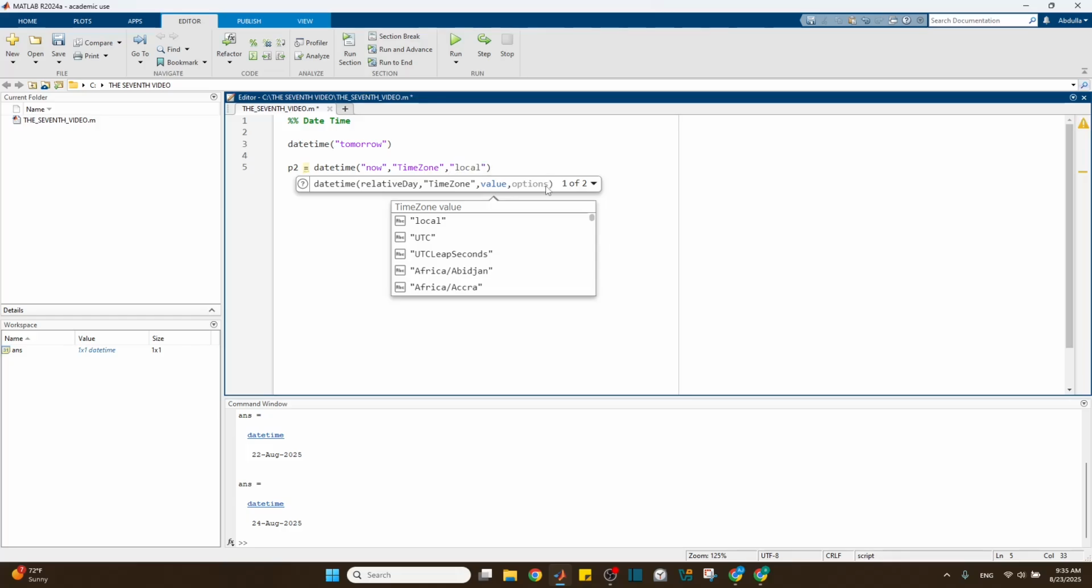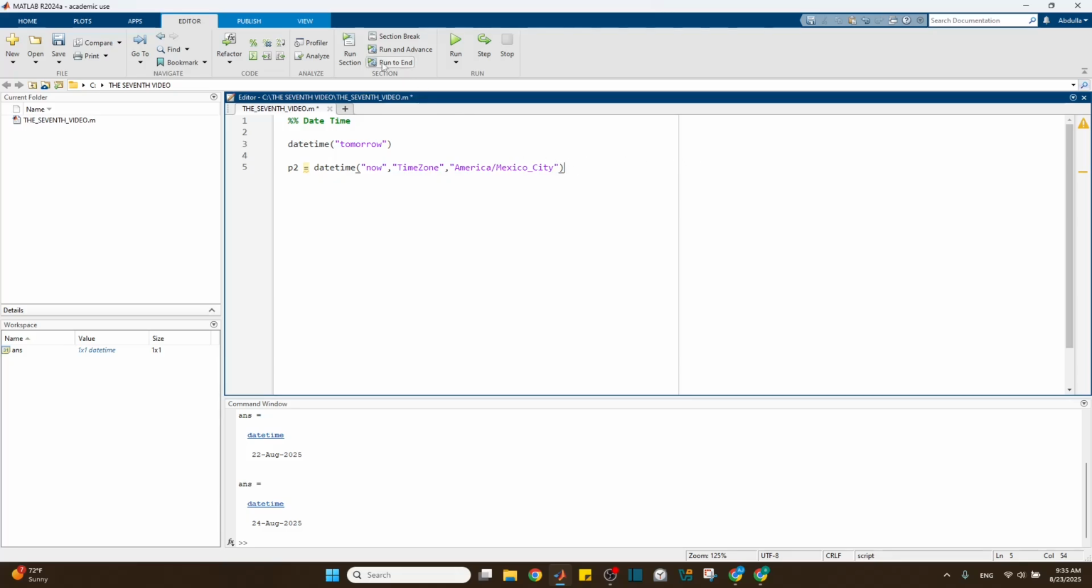So let's choose any country. It's really up to whatever time zone you want, but let's try America versus Mexico City. Okay, and if we press run right now, we're going to get the time, the date with the time.